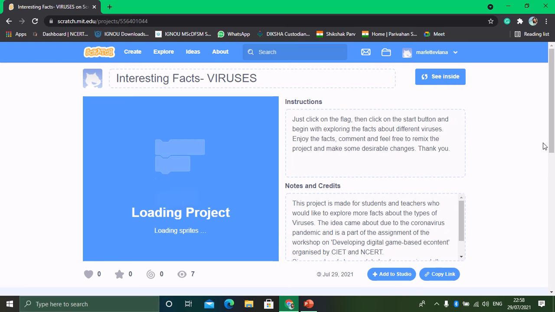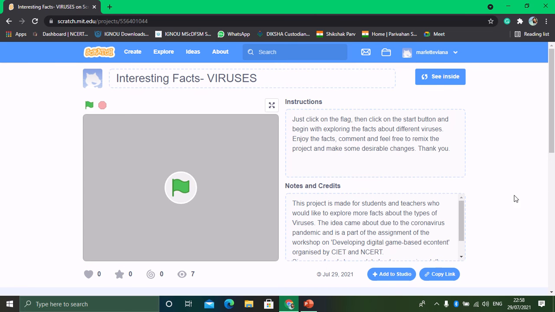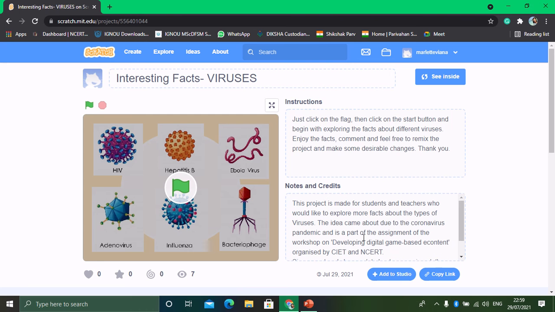This Scratch account is in my name, Malat Viana, and the instructions for this simple activity are very short. You have to just click on the flag and then click on the start button and begin exploring the facts about different viruses. Enjoy the facts, comment, and feel free to remix the project and make some desirable changes.